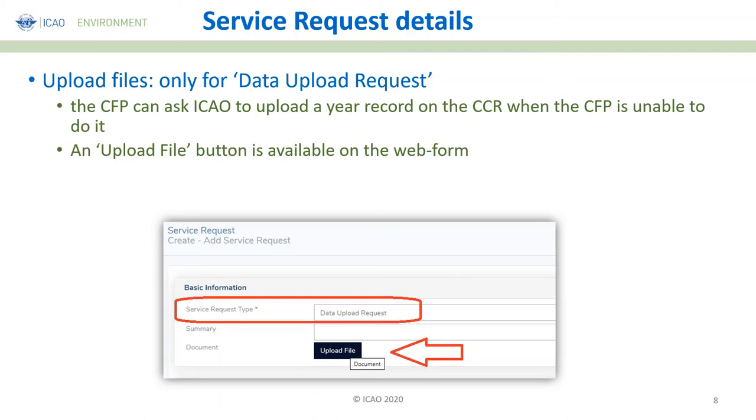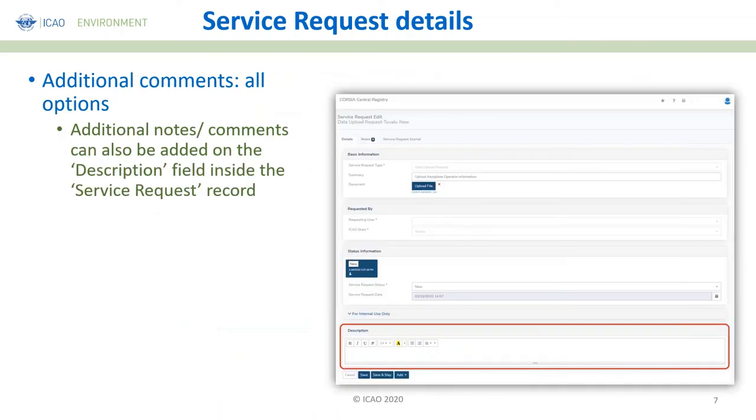it's the state's responsibility to check the information and change the data status accordingly, including reporting to ICAO by changing the data status to ready. So the ICAO super user will assist you to create the year record, but it's still under the responsibility of the state or CORSIA focal point to report it back to ICAO, when the information is ready for ICAO's review for format correctness again.